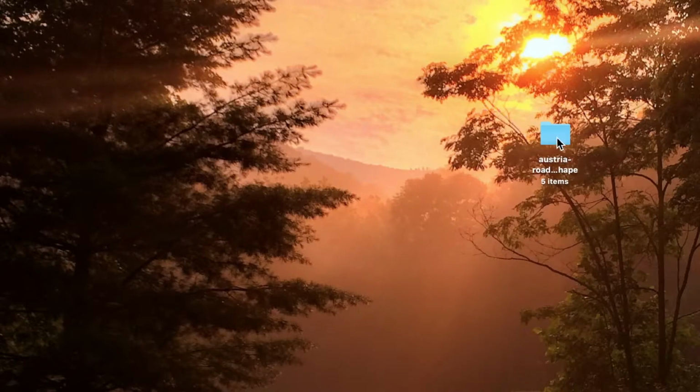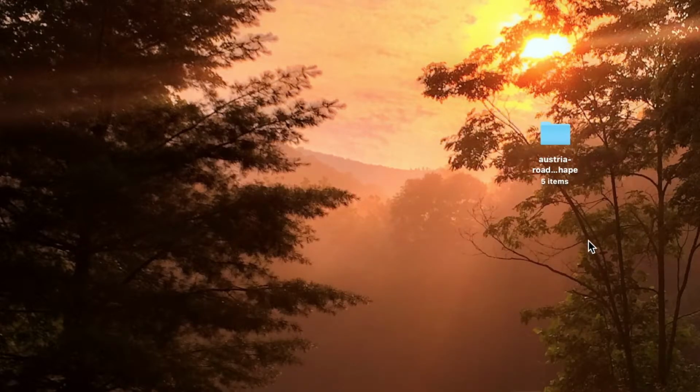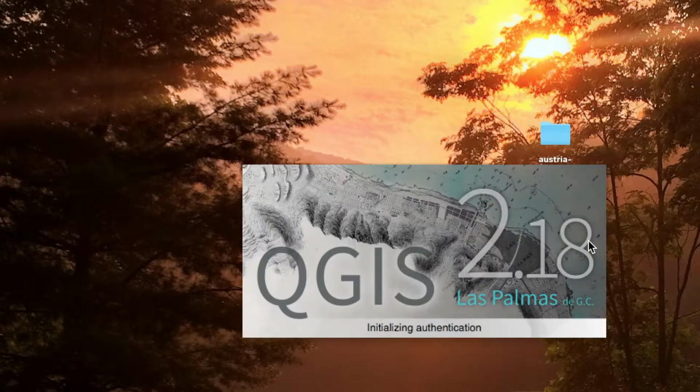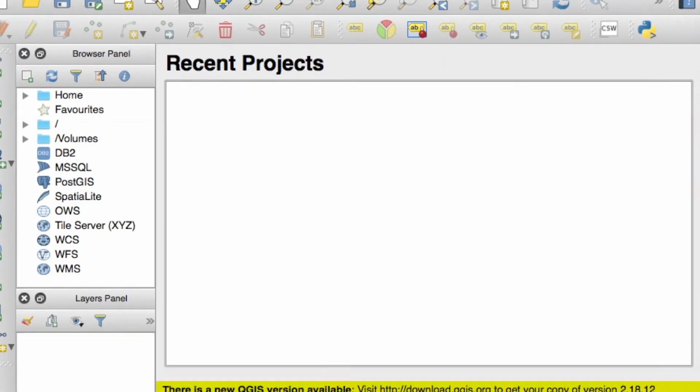Once you've got those two things, you can see here that I've unzipped it onto my desktop. So now what we're going to do is launch QGIS. Forgive me for only recording part of my screen. I tried to do a recording with the entire screen and my computer just kept crashing. I'm going to have to make do with what I can here.